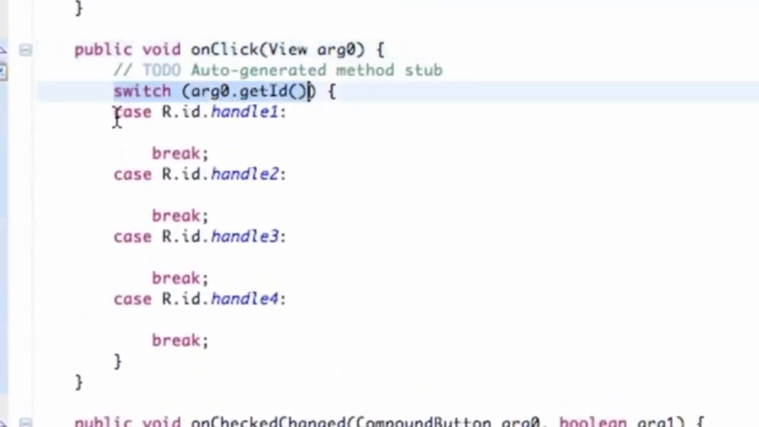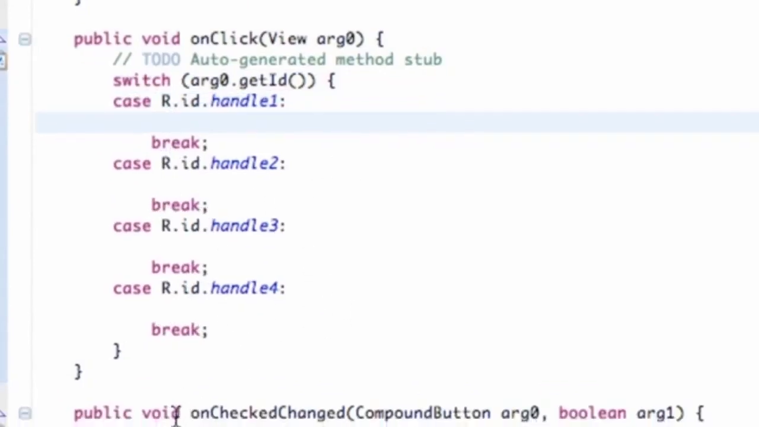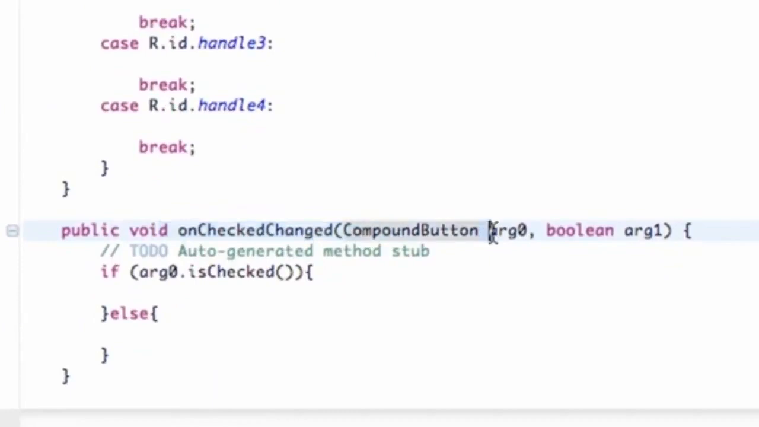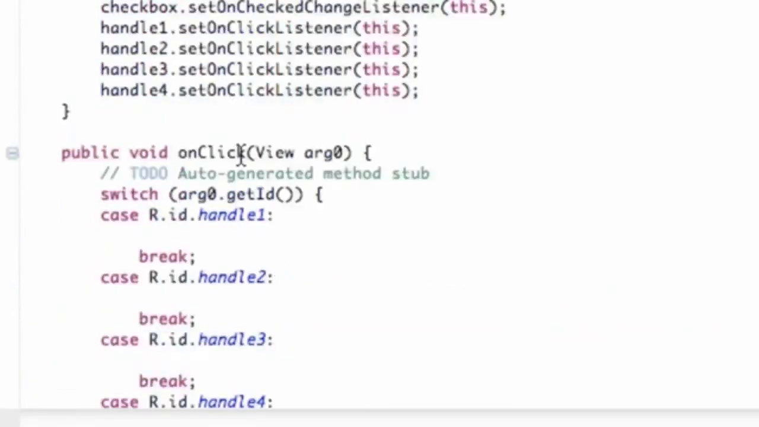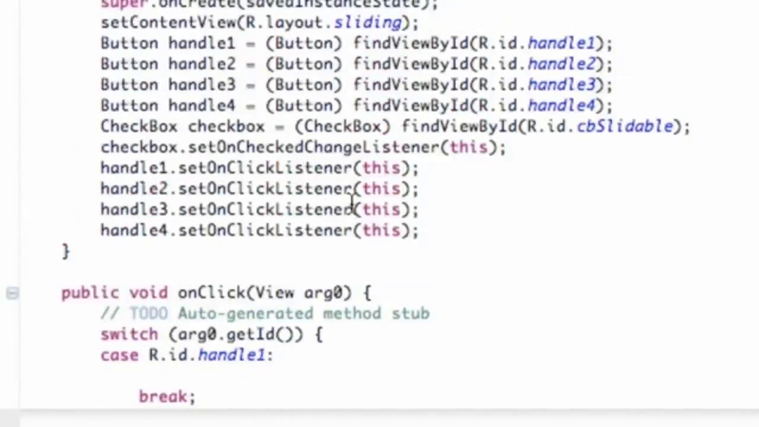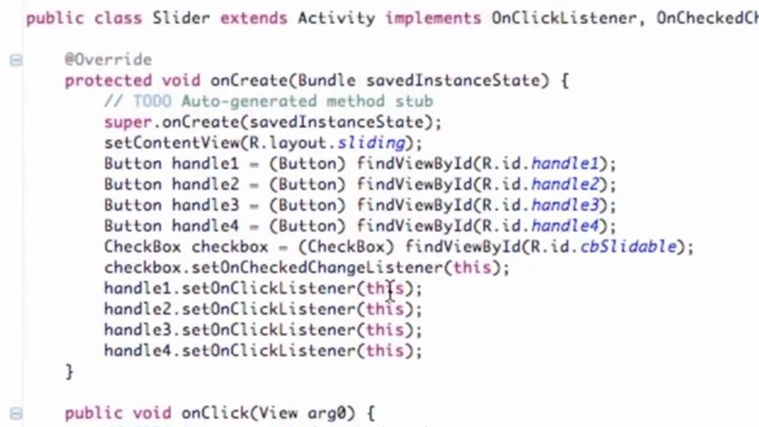Switching case just gets the ID. If it's the first button, here's that case, second button. We haven't really filled in that yet. I'm just setting up the basic framework for the sake of time. And then for our on-check change listener, pass in this compound button for argument 1. We're just going to say, is that checked? If it is, we're going to do something here. Else, we're not. Now, obviously, we haven't done anything with our sliding drawer yet, so that's what this tutorial is mainly about. I just wanted to talk through what I've done so far, so you guys aren't too confused.